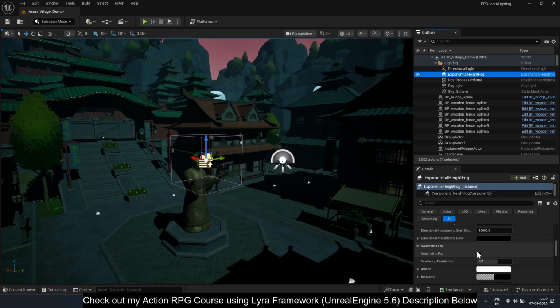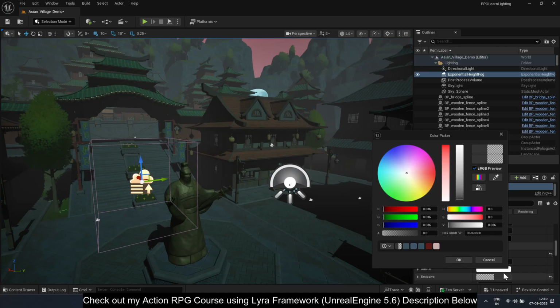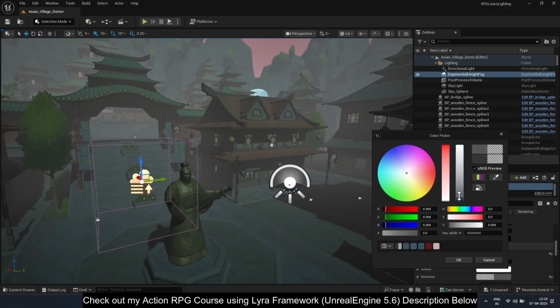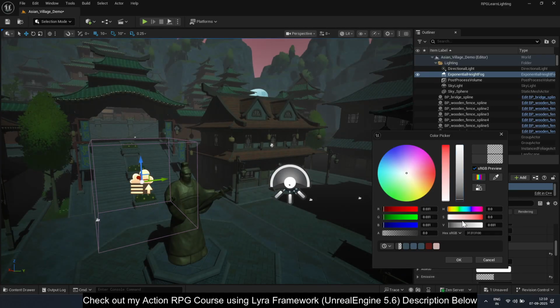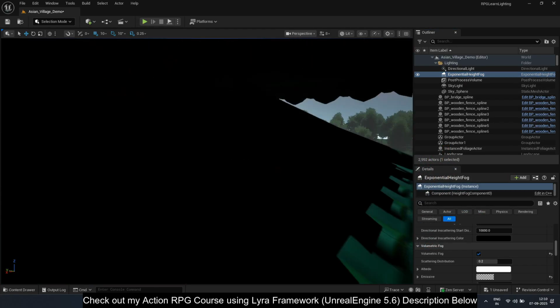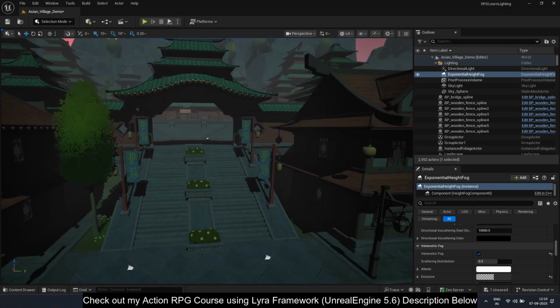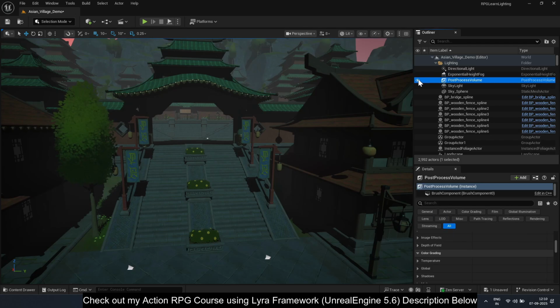Volumetric fog as true. Emissive value as dark gray. Make sure you keep the alpha value as 0. Now you can enable and disable the different light actors and see what differences they make to the lighting. That is the most interesting way to learn the process.